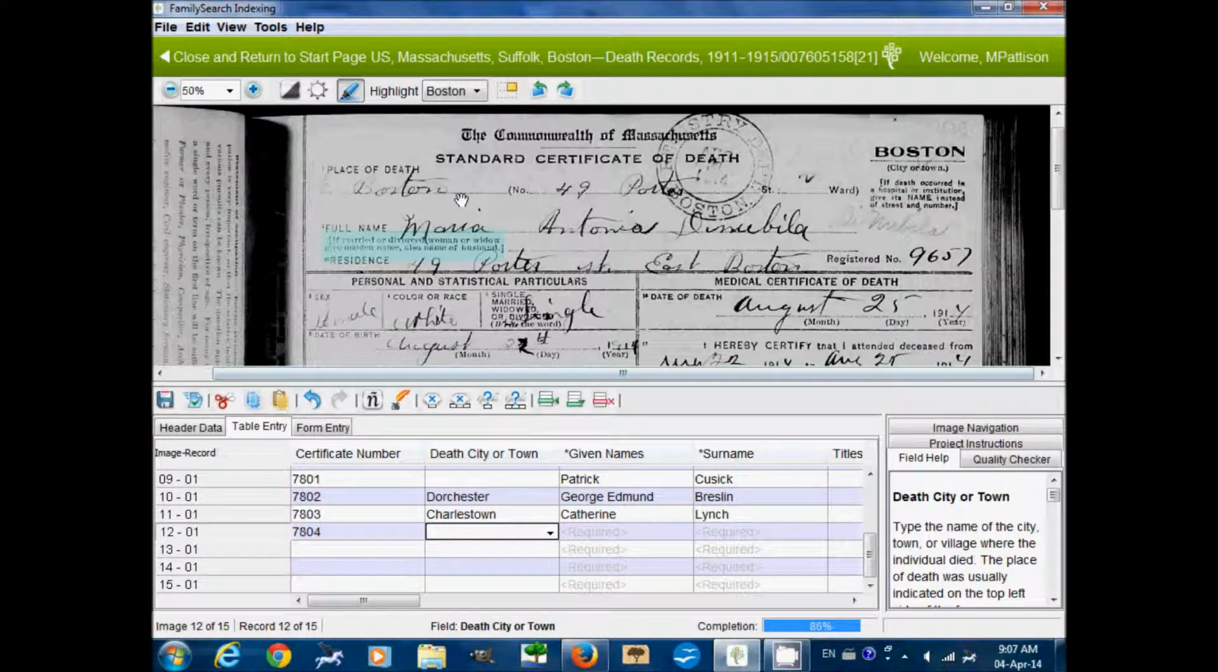Then we go to the place of death, and that's up here, the city or town, and in this particular case it says E Boston, but we are allowed to expand the names of the death city or town, so that's East Boston. Okay, now we move to the name. You see once again the highlight doesn't line up, but I can see where it is here.